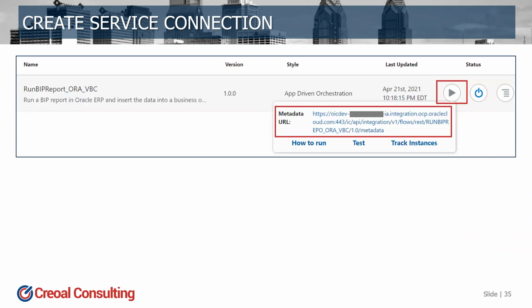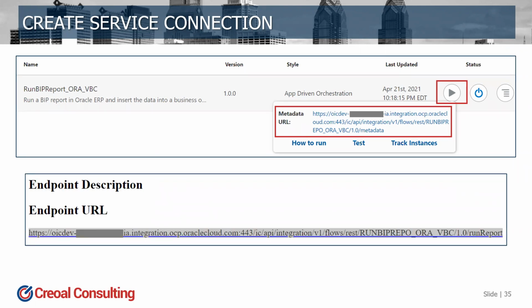So the way that you can find the URL for that service connection is to go to an active integration in OIC, click Run, and it'll pop up this menu with the metadata URL. So when you click on that URL, it'll open another tab in your web browser with the endpoint description and the endpoint URL. And the endpoint URL is what we use to set up that server and endpoint for this integration.